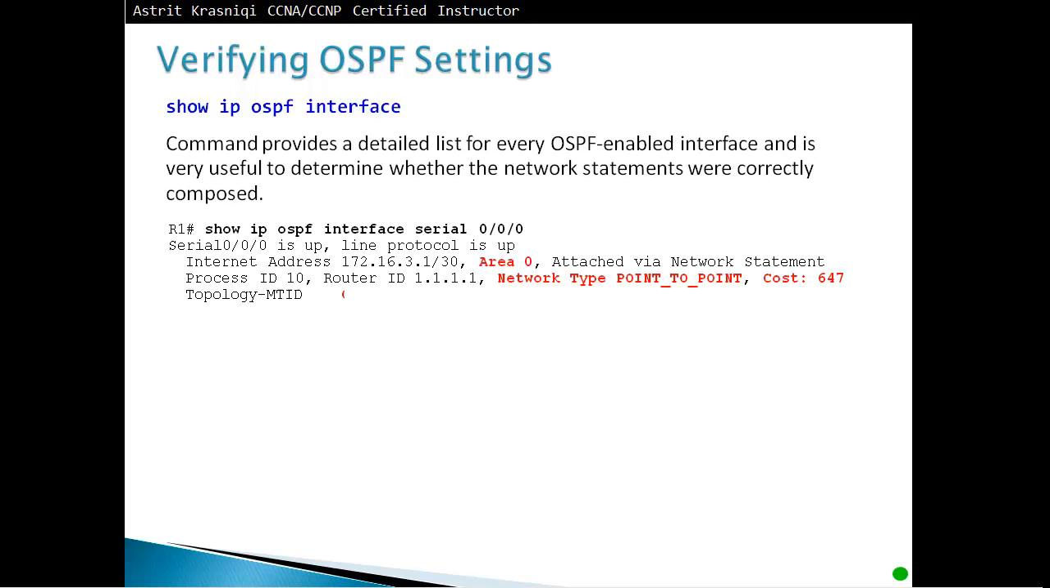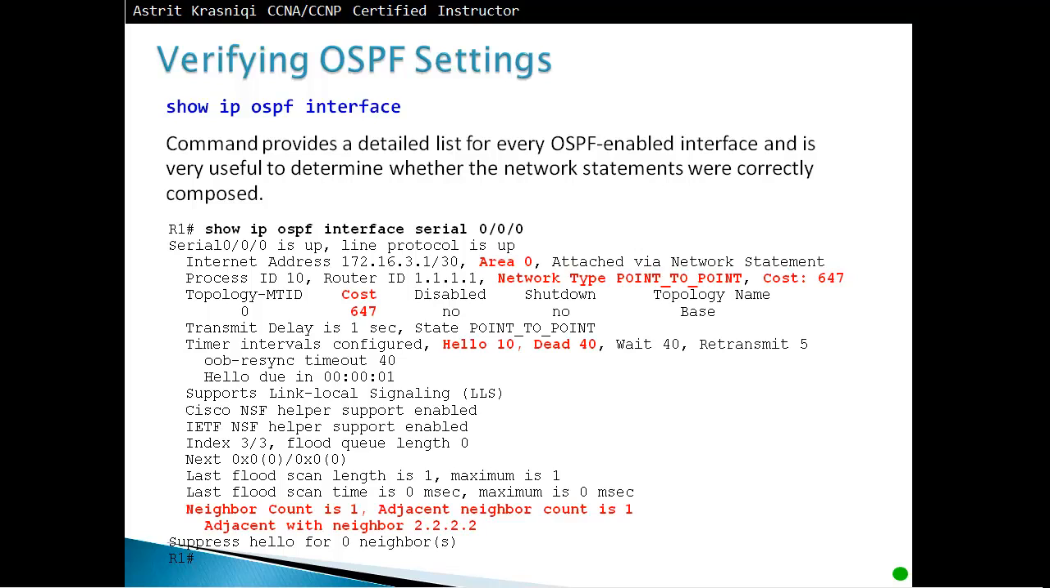To verify the OSPF settings, another great command is show ip ospf interface. The command provides a detailed list for every OSPF enabled interface, and is very useful to determine whether the network statements were correctly composed. This is a really good command. First it tells you what area you are in, what type of network it is, so the network type has to match, what the cost is for this interface, and what the hello time and dead time are, right? And now these have to match. So if the hello time is set to 10 seconds on this side, the neighbor has to set it to 10 seconds. If it's set to 20 seconds on the other side, there are not going to be neighbors. So this has to match. And what are your neighbors?